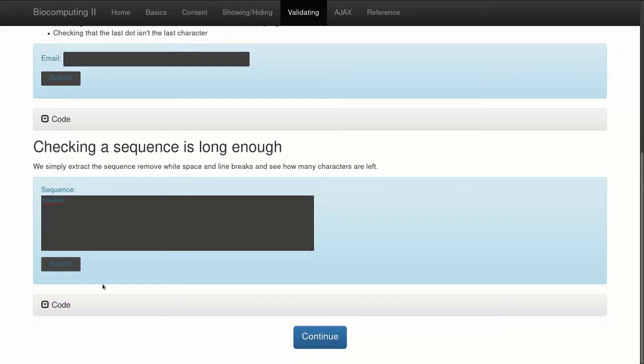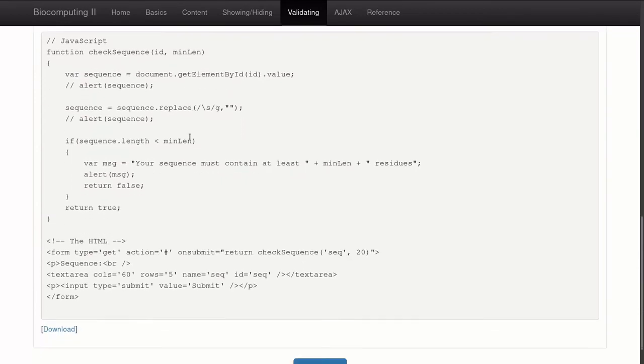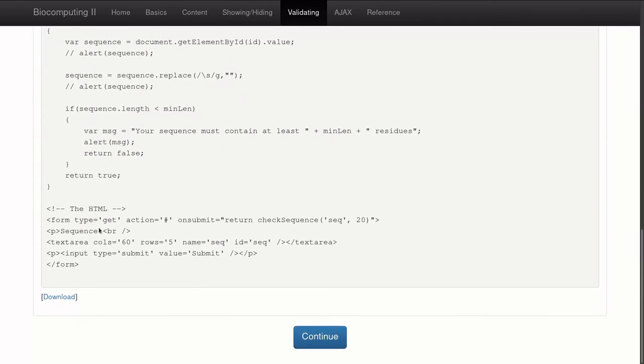So again, let's have a quick look at the code. We have a function called checkSequence. Let's look at the HTML first. Again, it's a form with an onSubmit return checkSequence. This is the identifier where the text has been entered, and we're saying that there must be at least 20 characters. So we've got a text area, identifier of seq, that's what gets passed into here.